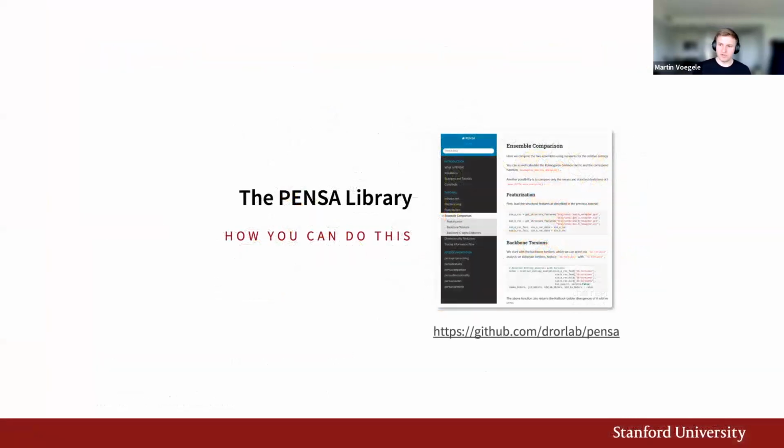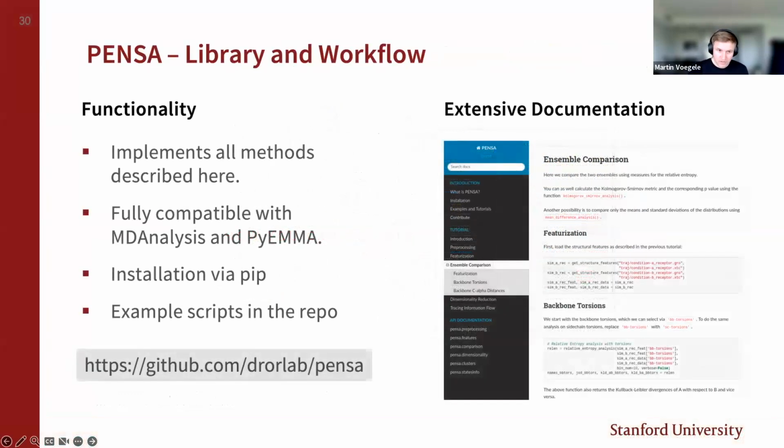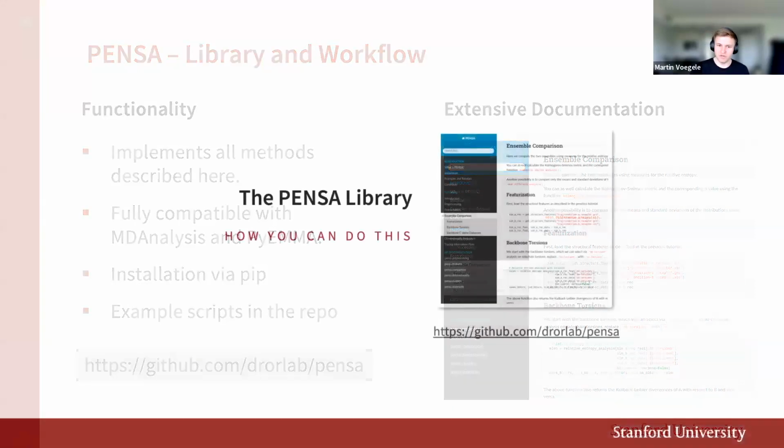Okay, so now how can you do all this with the PENSA library? We have put it on GitHub. We have implemented all the methods described here and a few more. You can browse through the documentation to find what we have done. You can run the example scripts. You can then modify them to run on your own personal system.